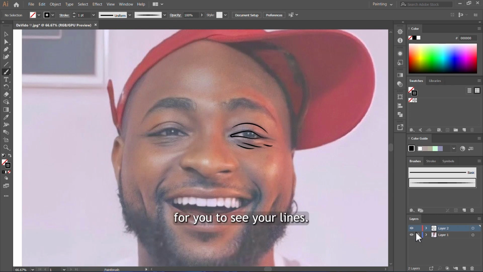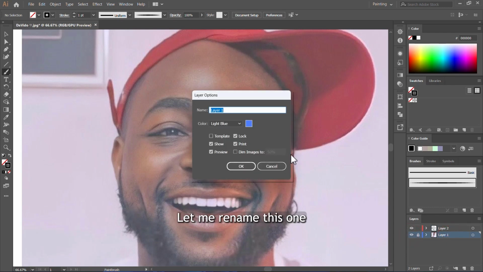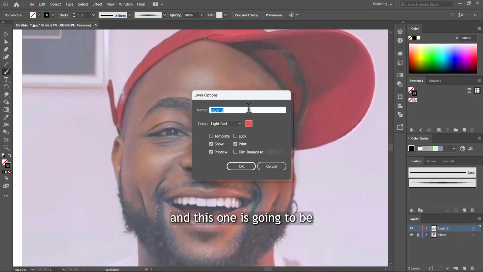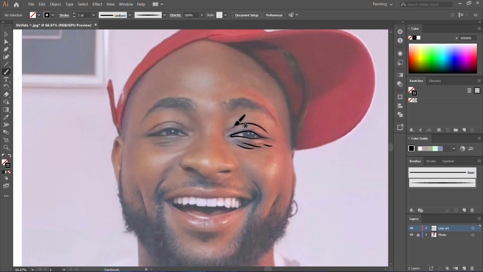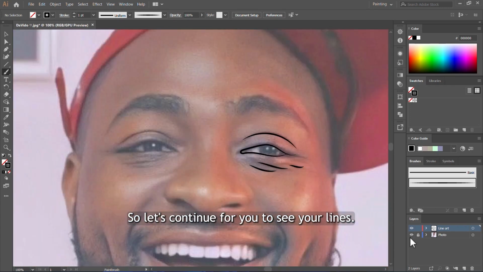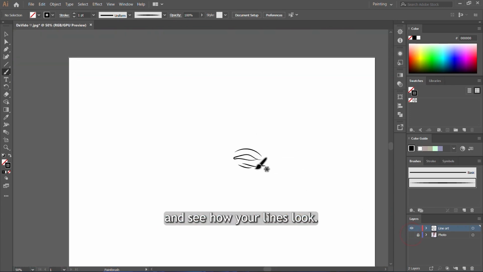For you to see your lines, you can hide the photo layer here. Let me rename this one as photo layer, and this one is going to be our line art layer, so you guys don't get confused with the layers. So let's continue. For you to see your lines, you need to hide the photo layer here and see how your lines look.